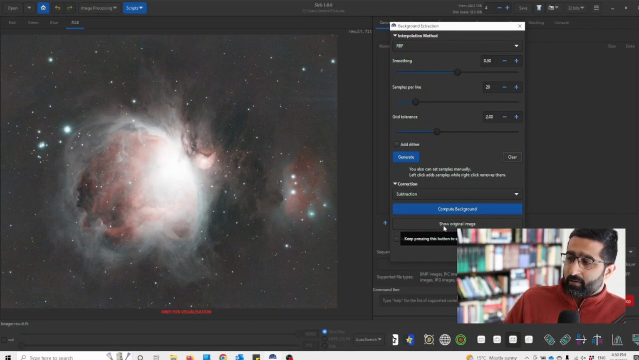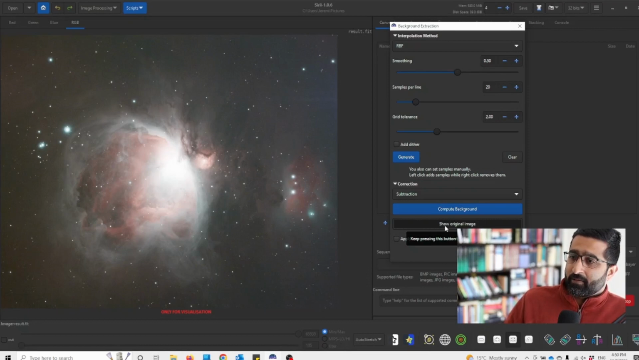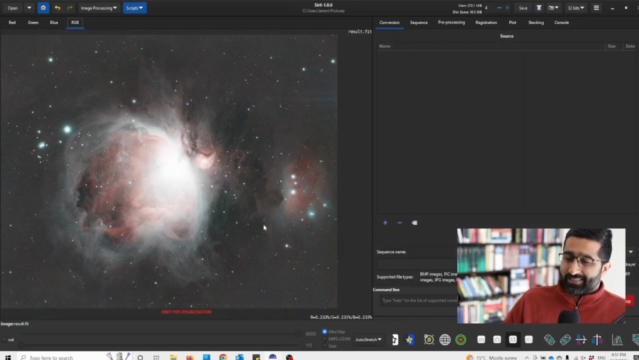So let's press original image. Now you can see this is what the original image was like. And now this is how it looks because of background extraction. The before and after. Well, there you have it. This is how you do background extraction.